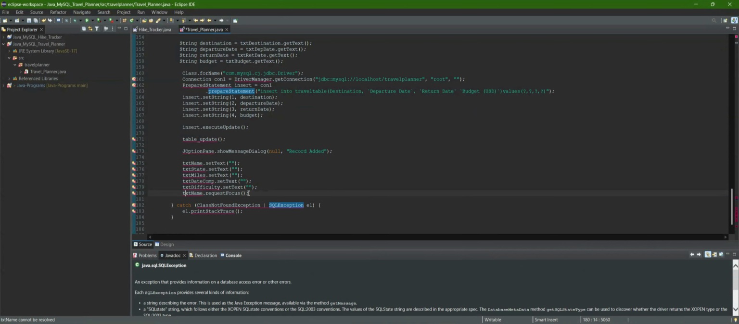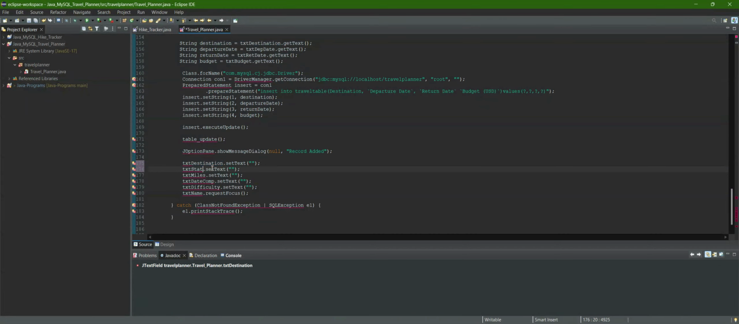And first, we need to change these because these were from the previous project. So let's do that. So this is going to be the name of the text box, text destination rather. And then instead of state, it is dep date, which was the name of that text box. Ret date, and then budget. And okay.